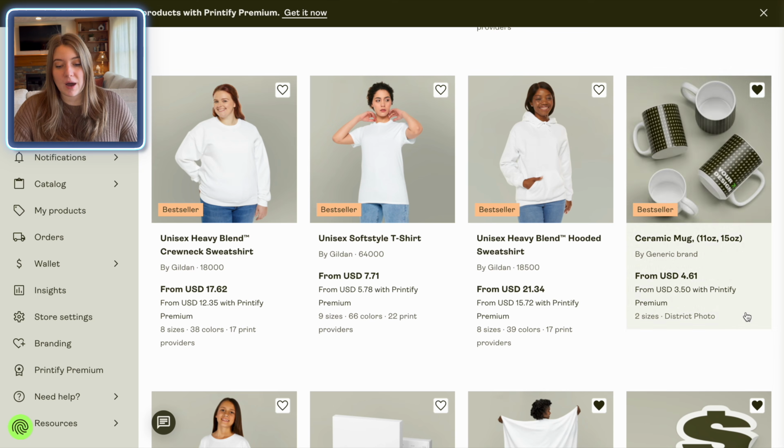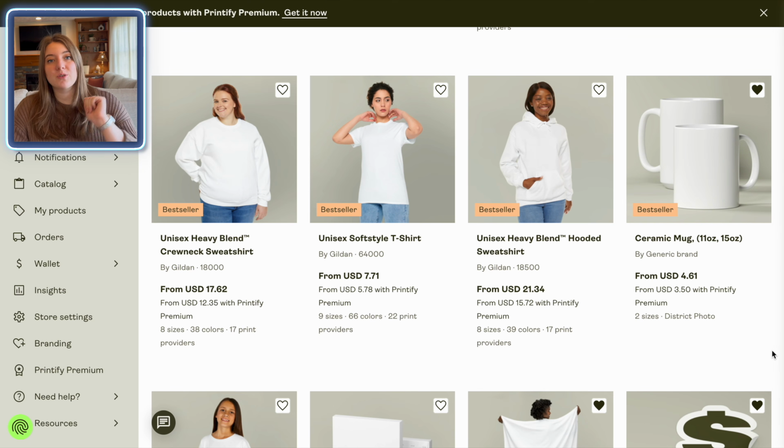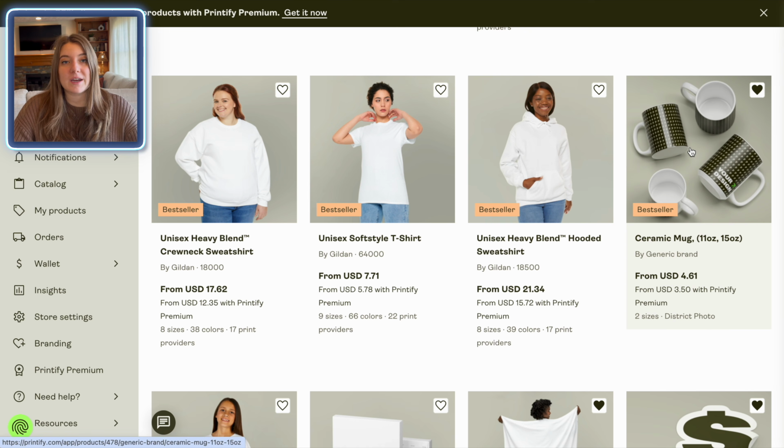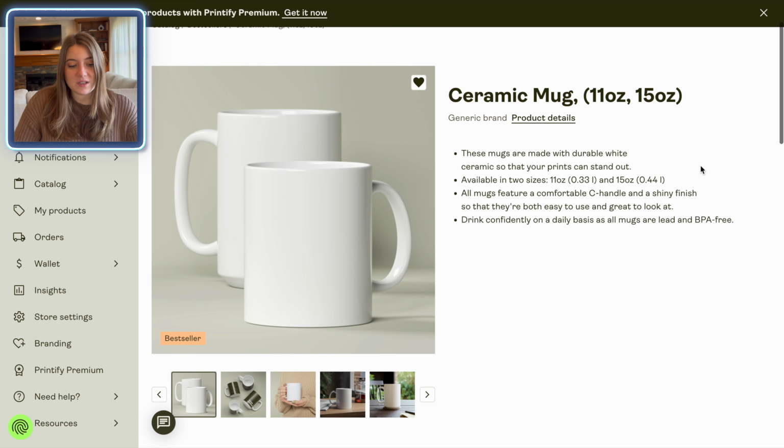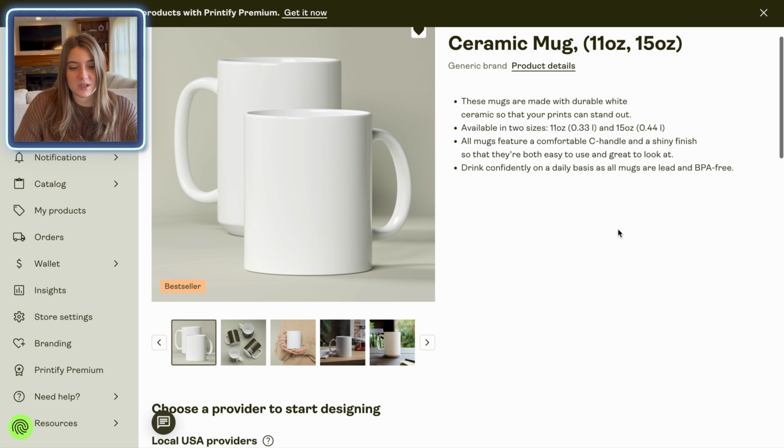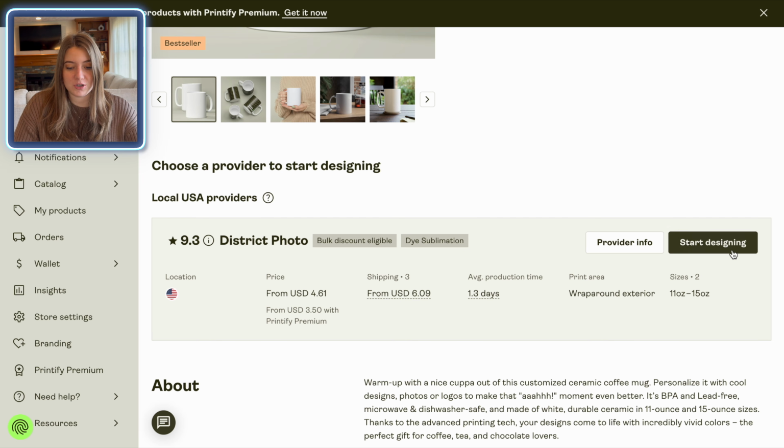So let's just find the first product we are going to be designing for today with our AI designs. Since it is such a popular one and a really good one to get familiar with, I want to start with creating a mug design today. This is the ceramic mug that I'm going to be using on Printify, and I'm just going to go ahead and push start designing.